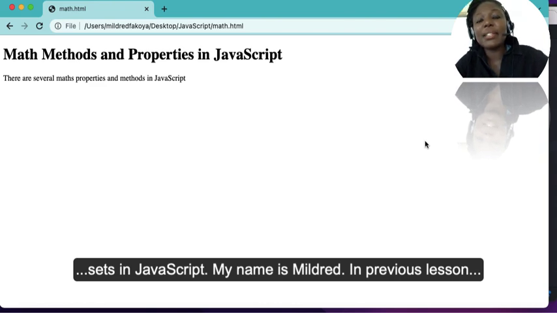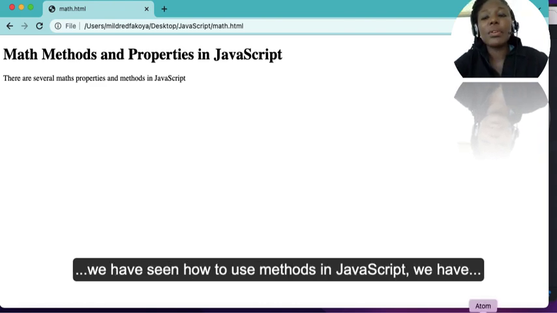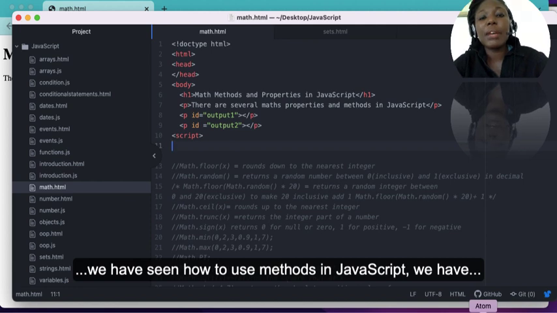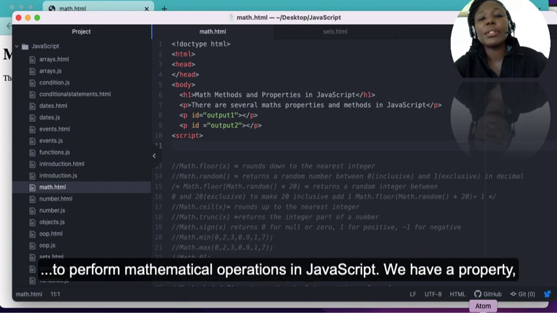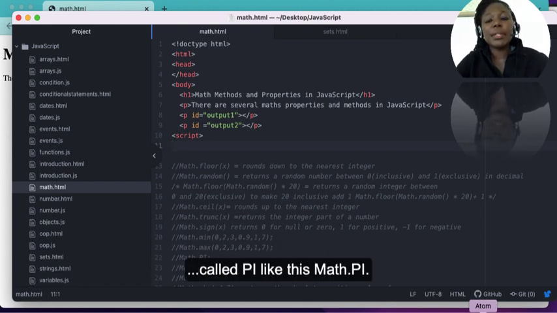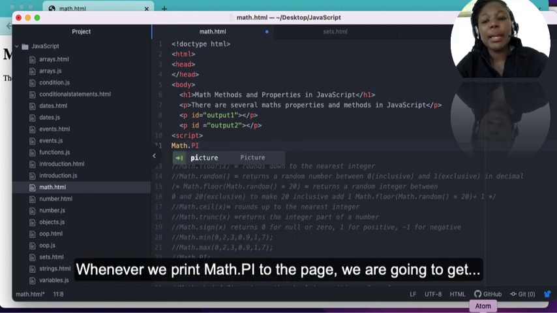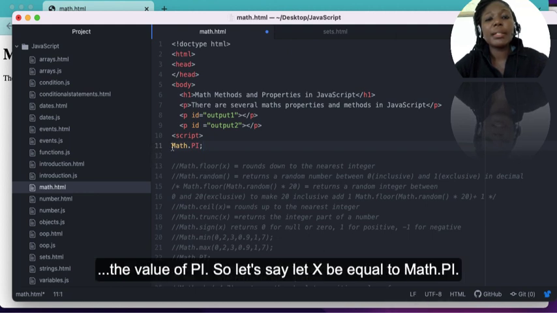In previous lessons, we have seen how to use methods in JavaScript. We have looked at some methods, but we want to look at the methods that we use to perform mathematical operations in JavaScript. We have a property called pi, like this, Math.PI. And whenever we print Math.PI to the page, we are going to get the value of pi.